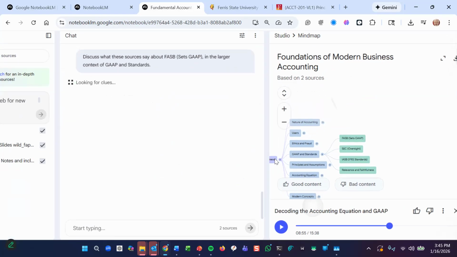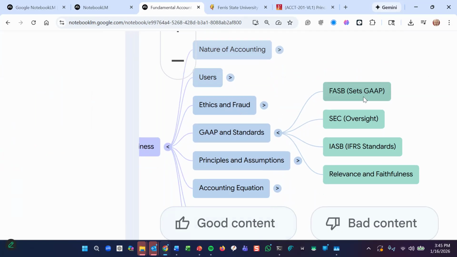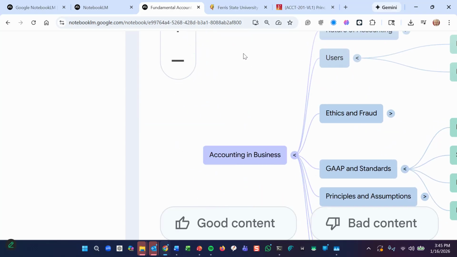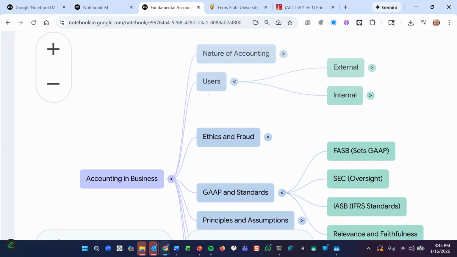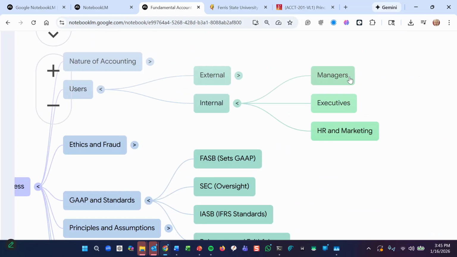And you can see that it says, oh, stats gap, SEC oversight. There's a deal. Well, actually, that's as far as it went on that one. Let's go to users and see what it decides that users would be appropriate. Okay, external, internal users. So who are the internal folks?